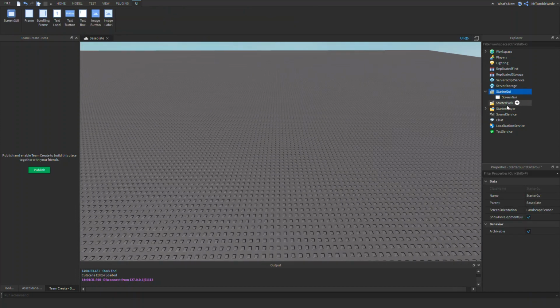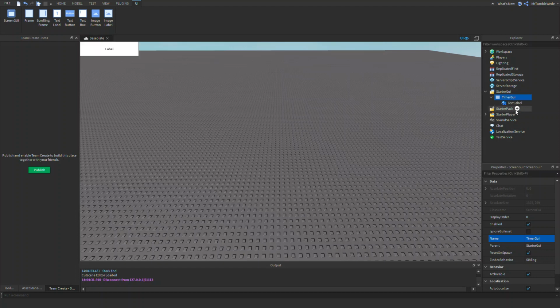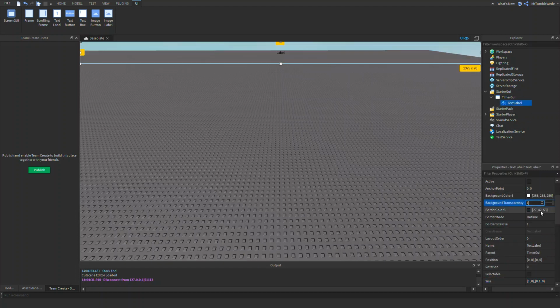So the first thing we need to do is make the timer GUI. This is pretty simple. All you need is just a screen GUI and a text label, and that's okay. So let's make the text label. Okay, so now we got our timer. Now we got it the way we want it to look. You don't have to delete the text either way, it's not going to show.